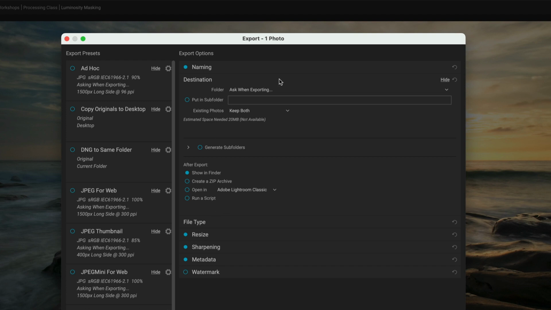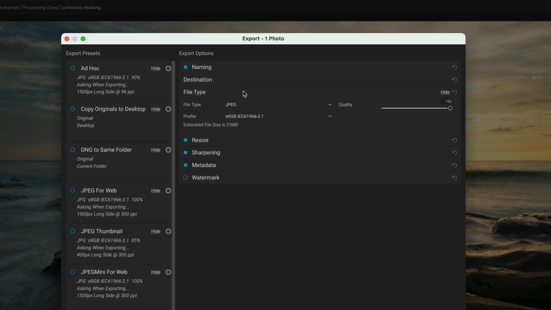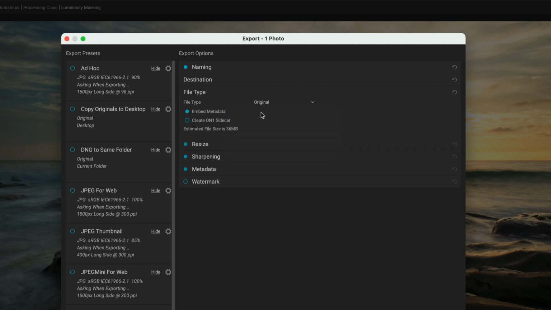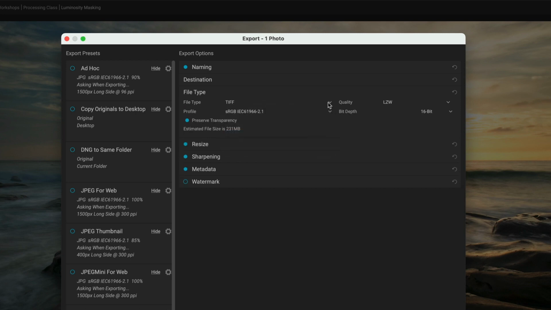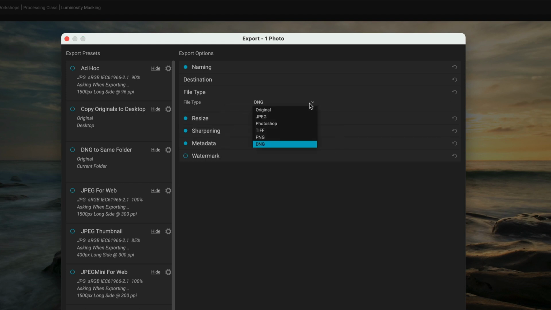The next area, file type. This is specifying our final output. What kind of file do you want to create? Do you want to export the original? It's the raw. Do you want to have the metadata in there? Do you want the sidecar to go with it? You have lots of options for that. JPEG is common. TIFF is common. You can export DNG, original, or as converted to DNG raw if you so desire.